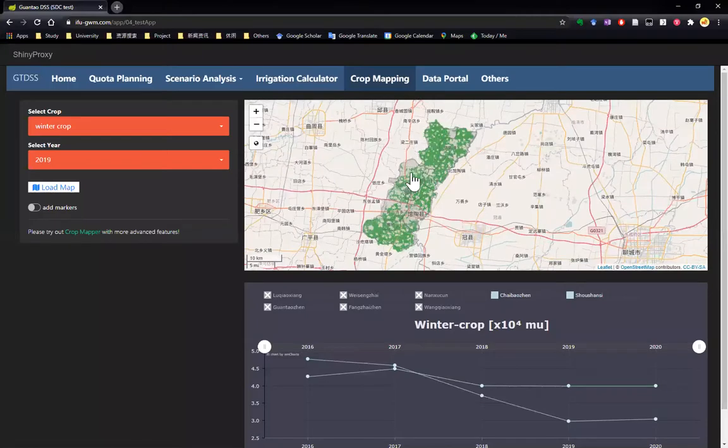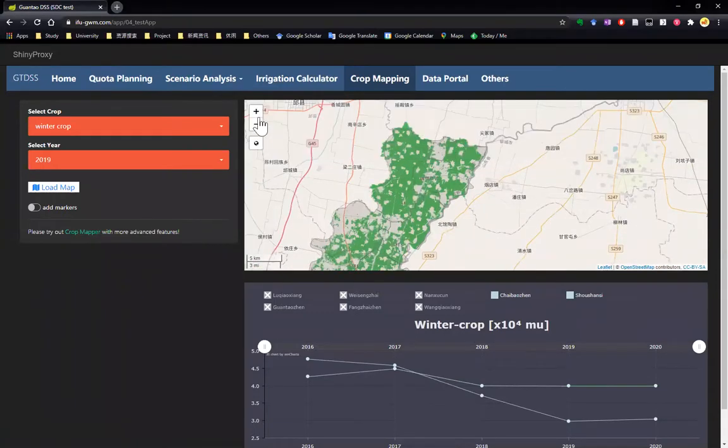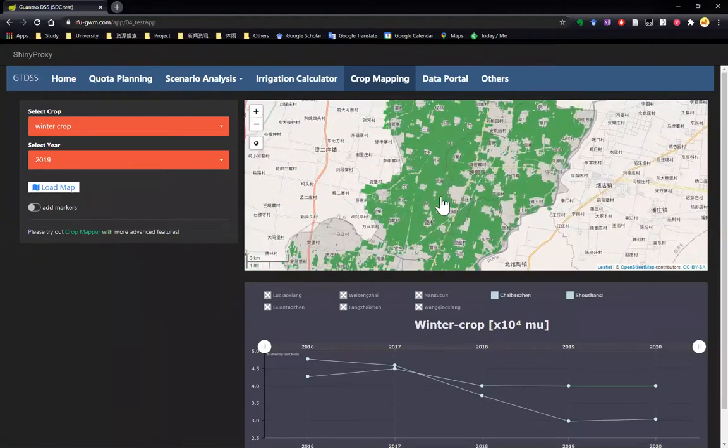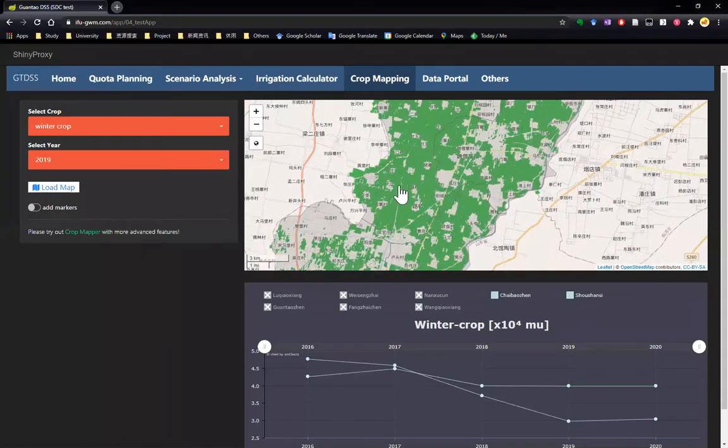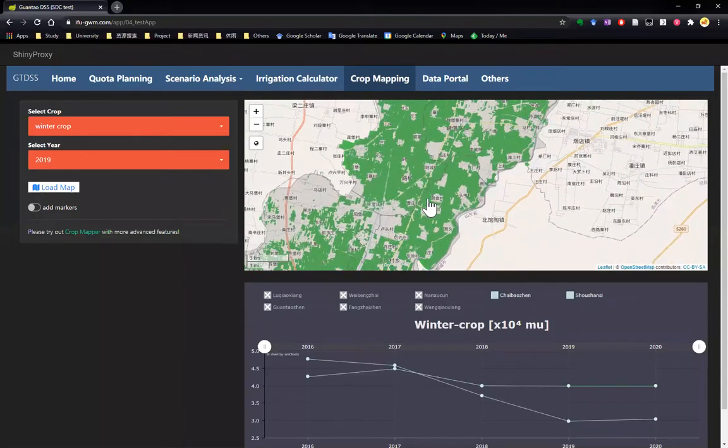So in this map, we see the winter crop, which is represented by these green patches. Then you can zoom in and zoom out to have a clear view. And this is very useful because in this case, the decision maker can sit in the office and just look at these winter wheat crops.